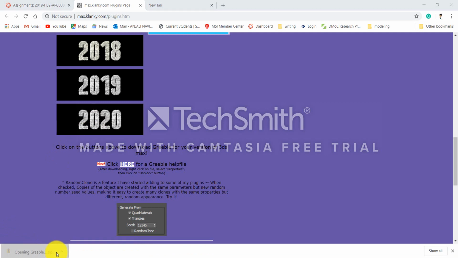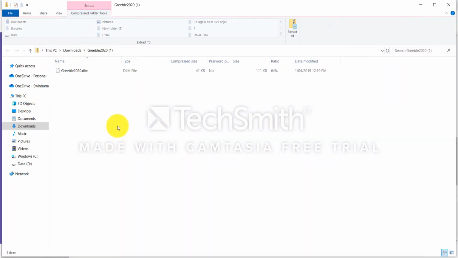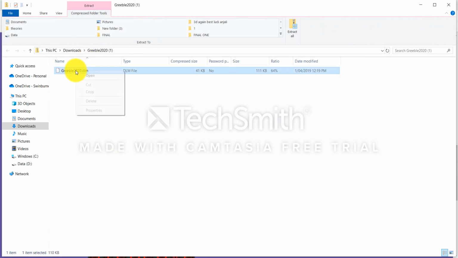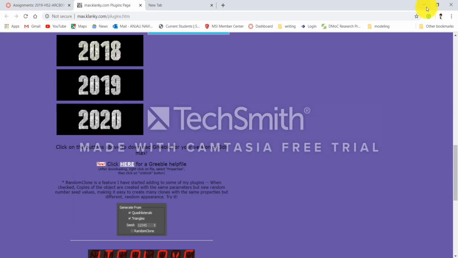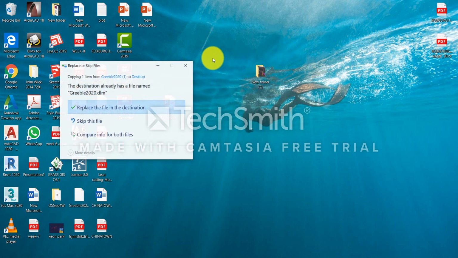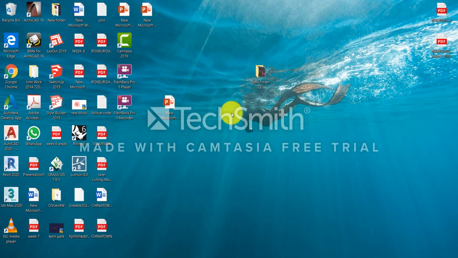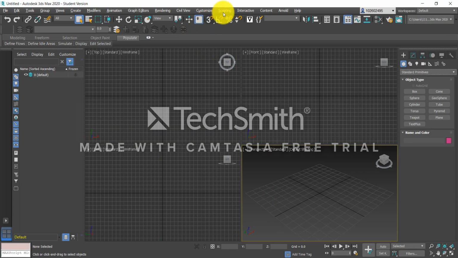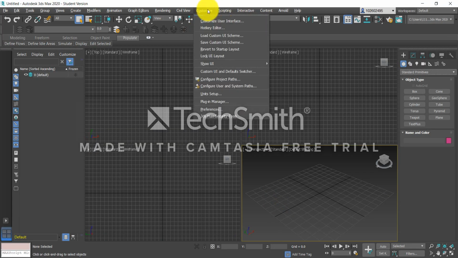When it's downloaded, you have to open the zip file, copy it, and extract it to the desktop or whatever area you want. So paste it over here. Yeah, replace the file destination. Yeah, it's already done.